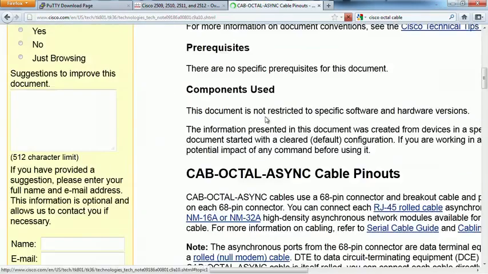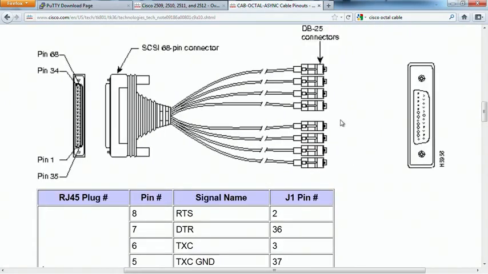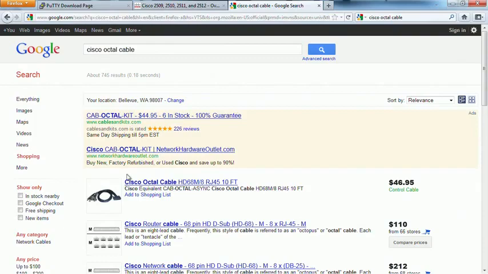So if you look at the octal cable, basically the result of the other end is that these are just normal RJ45 ports. So it looks like an Ethernet port, but it doesn't run Ethernet. It runs this RS-232 serial connection. And actually, let me find a better picture of it. It would look like this.